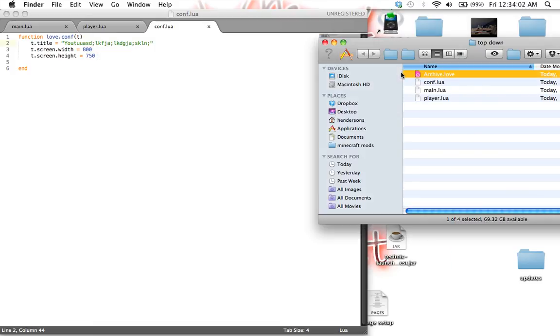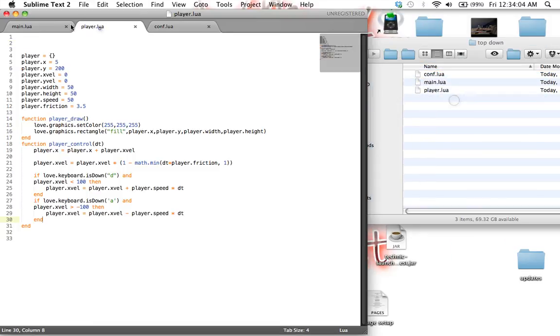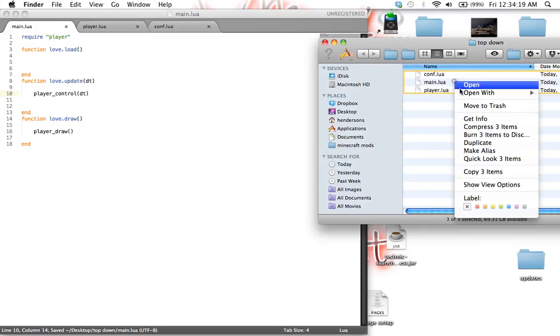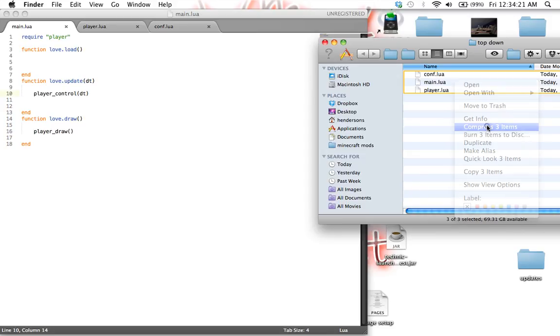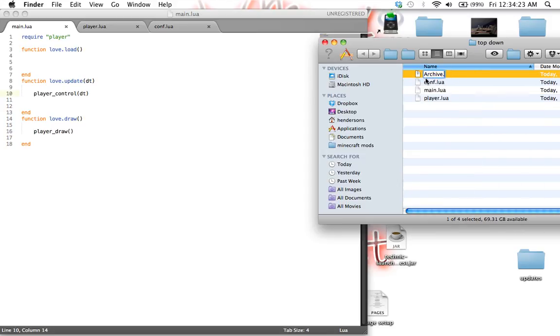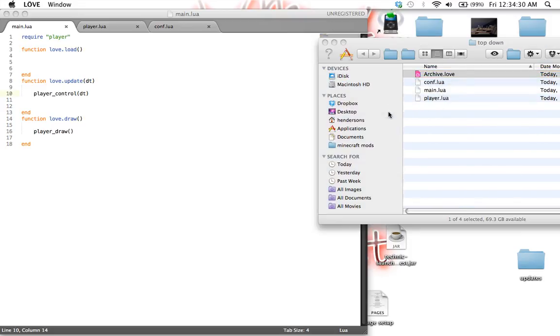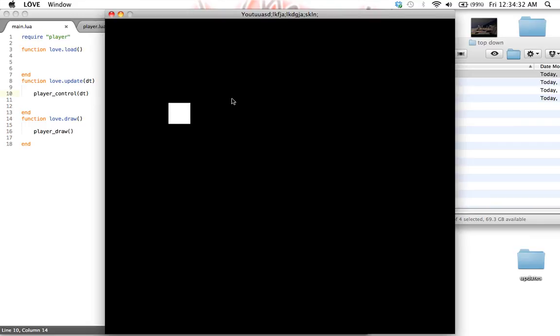Player_move a nil value. Let's see what's going on. Oh, because this player, you guys probably didn't do that. Or you guys probably were like, wait, that's not the same. I called the wrong function inside of main.lua. The name of it was Player_control. I did Player_move. Okay, and there you go.